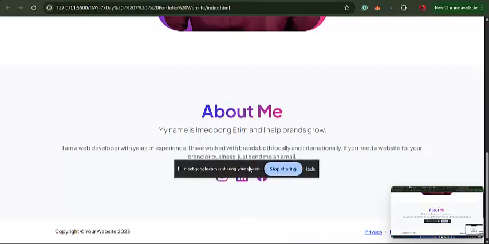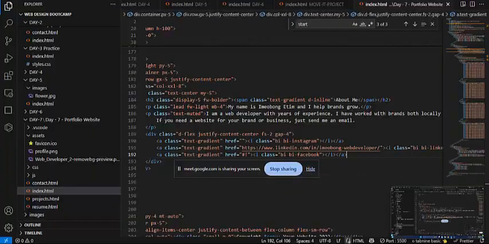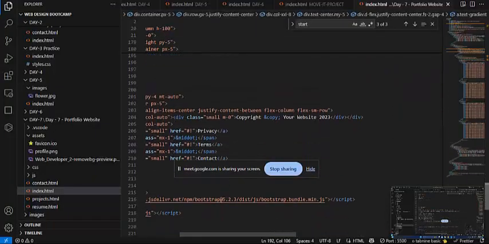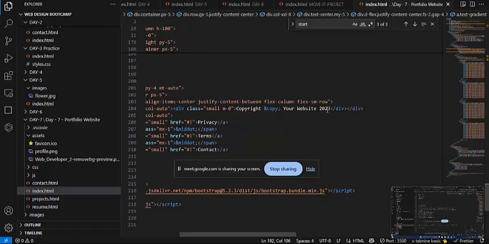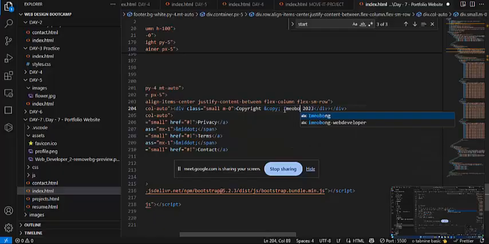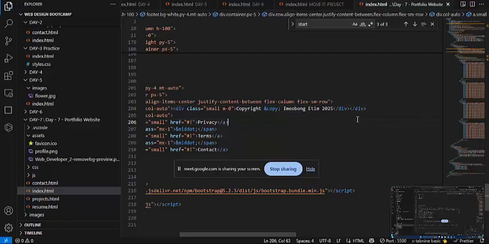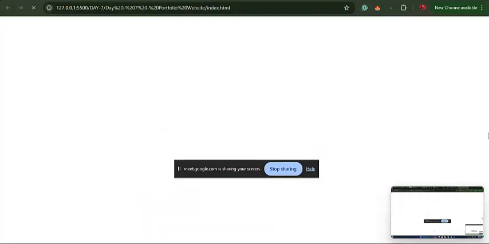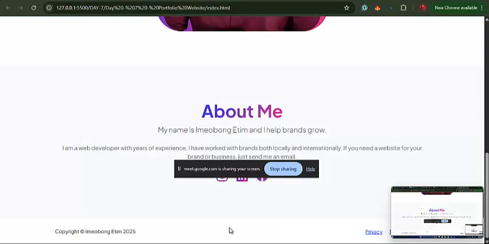So the next thing is you want to come to this footer section. Let's change this one to say copyright your website. So it should say copyright Emailbong Etim 2025. Let's scroll down to our code and look for that. I'll change your website to Emailbong Etim 2025. Alright, save that, and if you go back in here and view, you see that it has changed.